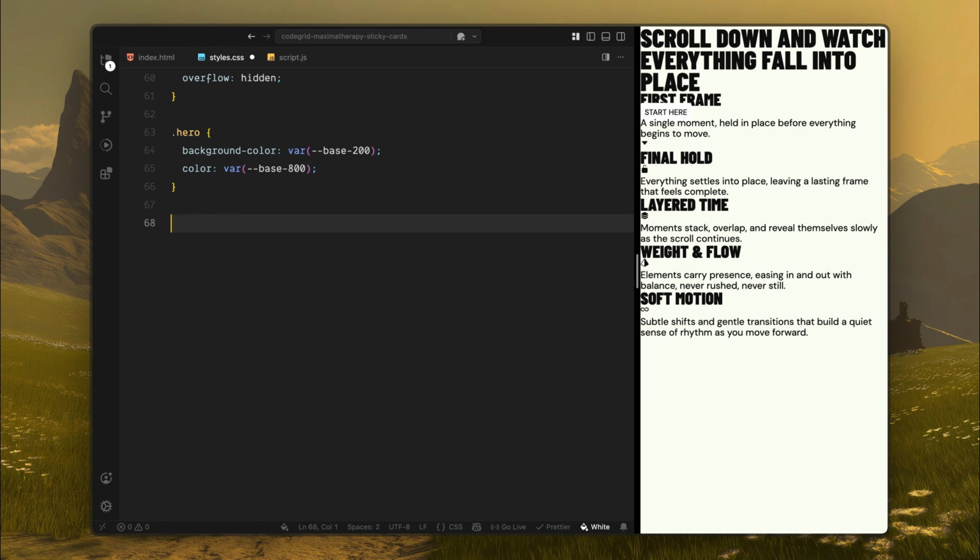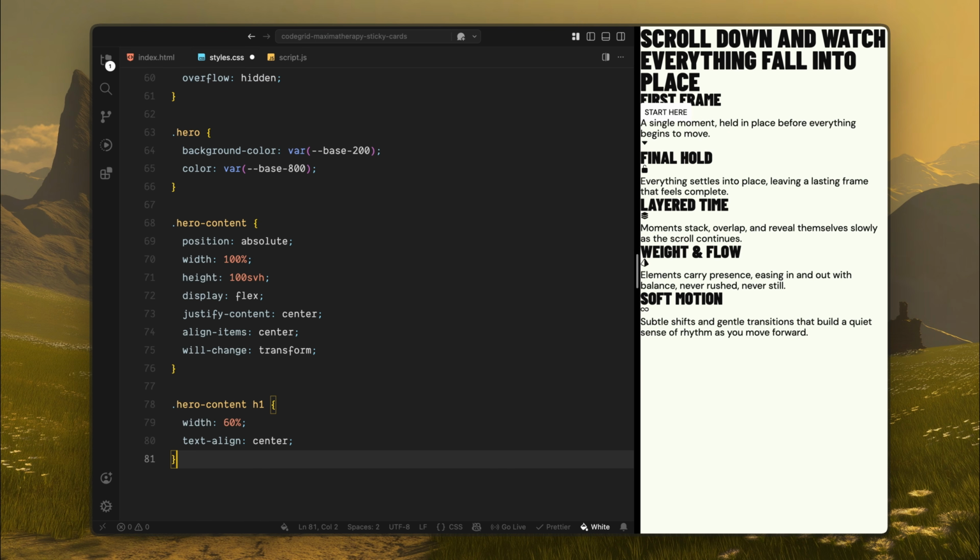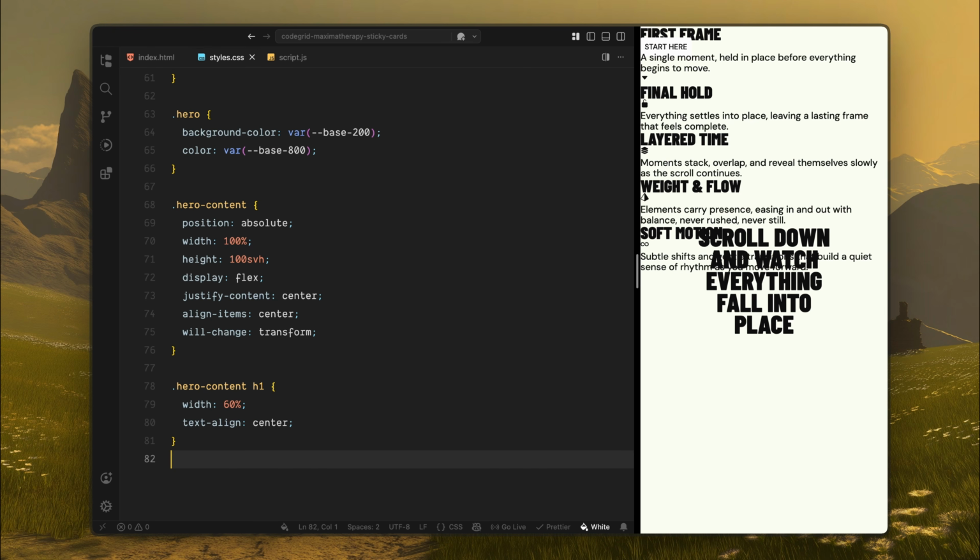Next up is the hero content div. I'll position it absolutely so it fills the entire hero section, then center the headline inside it using Flexbox. I'll also add will-change: transform since we'll be animating this element with GSAP later.